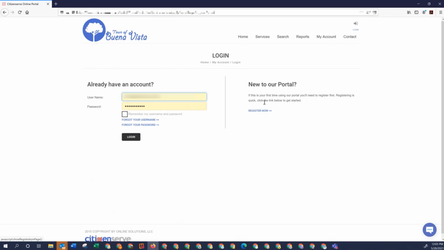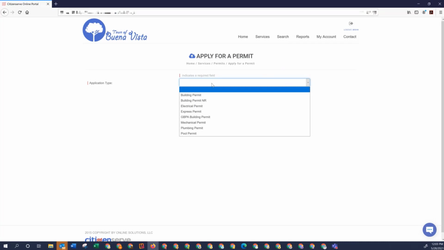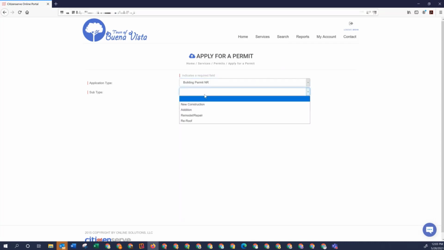If I were a new user, I would just use the register now button, and that would let me register on a short screen, and then it would take me to this same application page. Here I can pick the application type I want. We'll define as many application types as you need. In this case, I'm going to go with our building permit. And just note, anything you see in a dropdown is configurable.